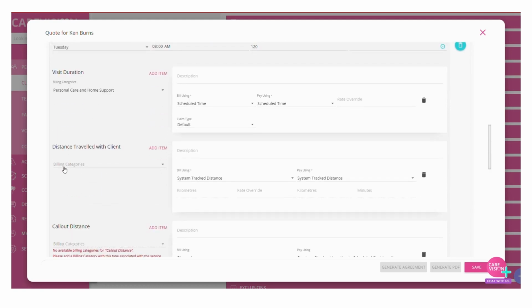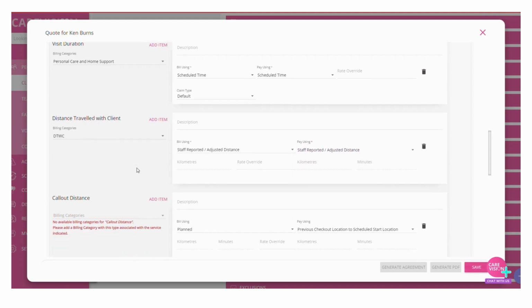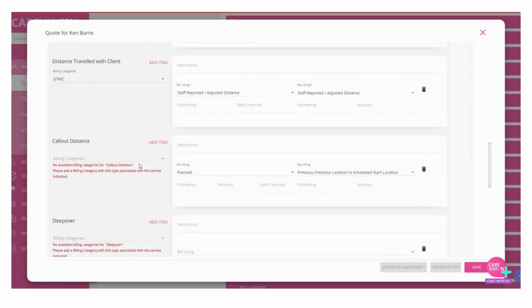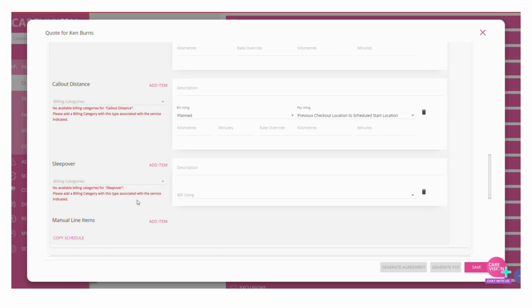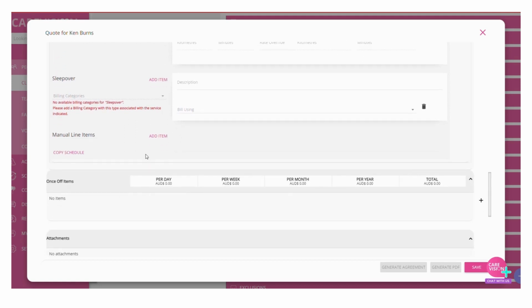The distance traveled with client line item allows you to set the rate for the travel and how you're billing the client and paying your staff. This can be based on the scheduled locations or the actual check-in or check-out locations, or based on what was reported by the staff members. The call-out fee is how you're paying your staff or in special cases bill your clients for the travel in between appointments. And then you can also set a rate if the service is going to be a sleepover.